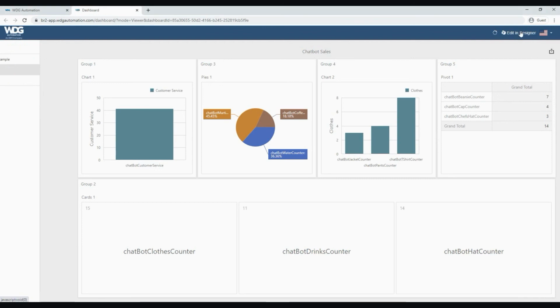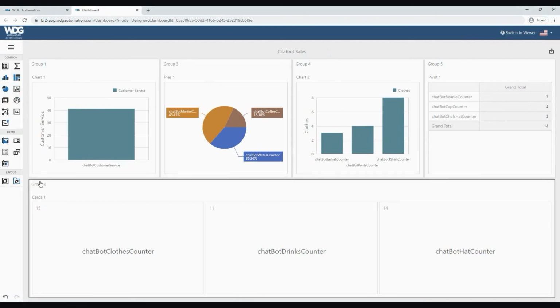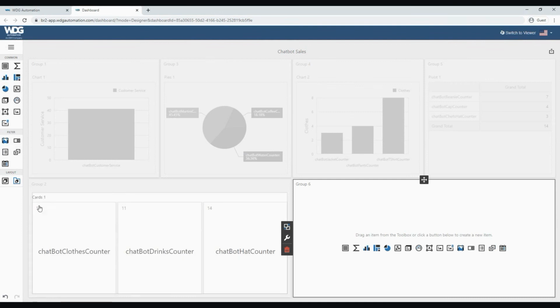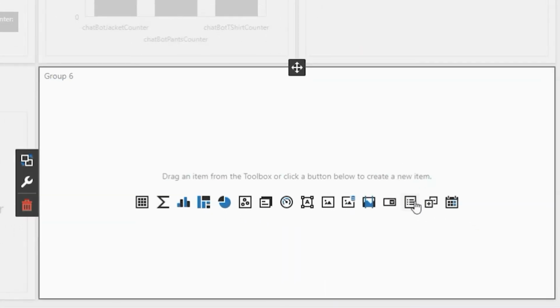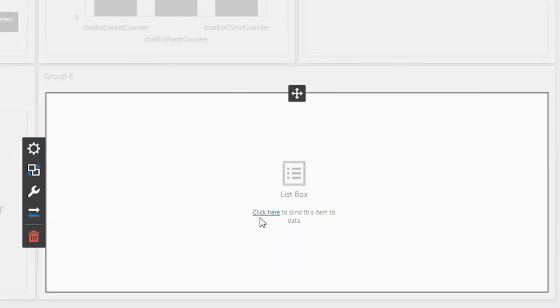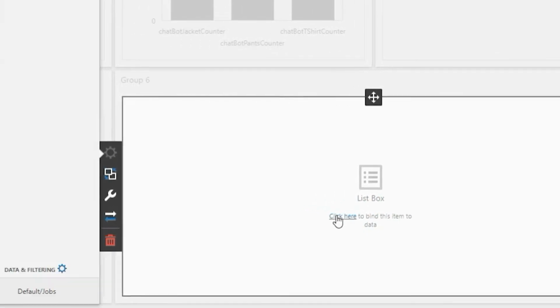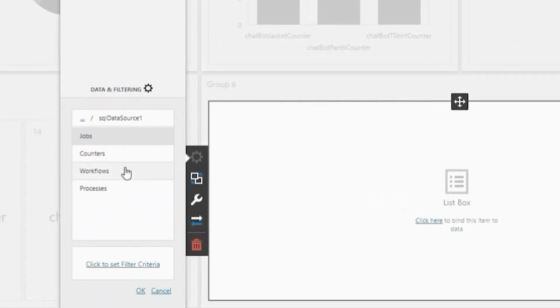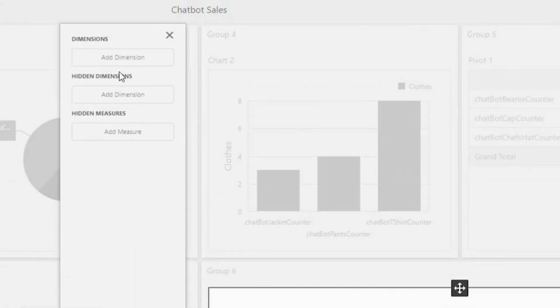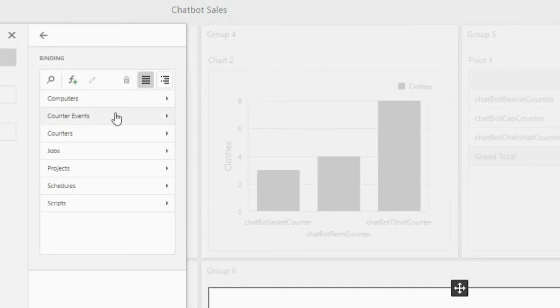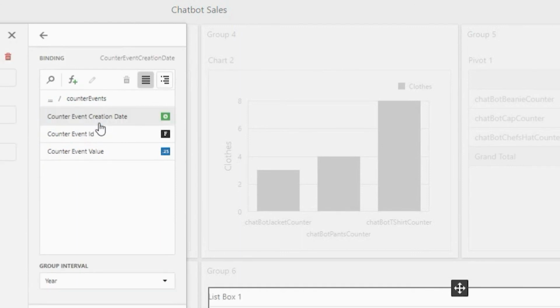First, let's add a new group to insert this filter. As mentioned previously, we could just insert the filter directly onto the dashboard, but doing this does make it easier to demonstrate each element of the dashboard. Here on Group 6, we're going to use a list box filter. Configuring a filter is very similar to configuring a graph or a chart. First, we choose the data source for the filter. Then we add a dimension to this filter. We're going to click on Counter Events, then Counter Event Creation Date. By doing this, we have effectively created a date filter.